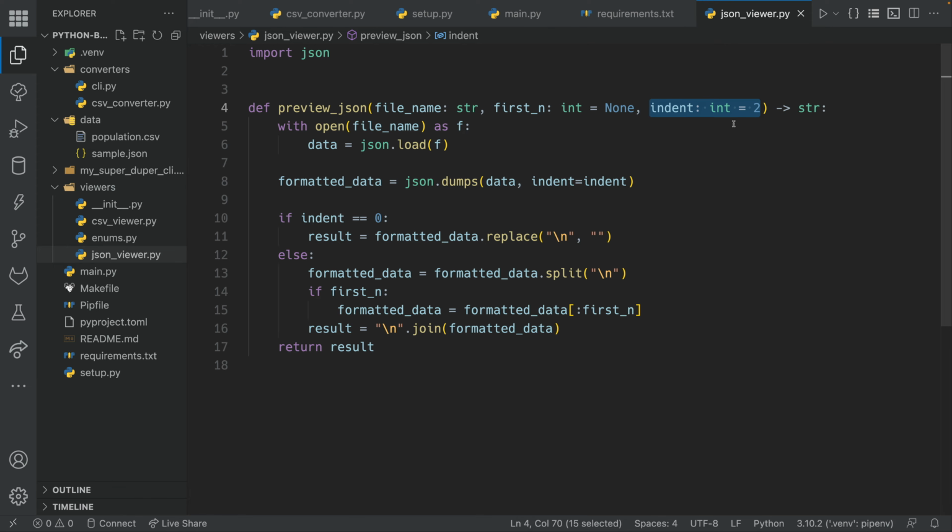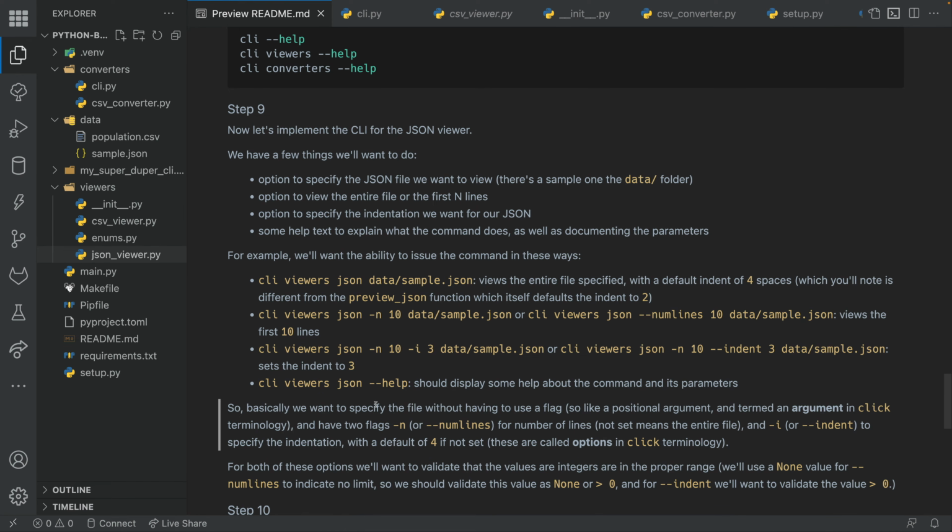The function itself has a default of 2, but the CLI is going to set that indentation to 4 if we don't specify it on the command line. And of course, for both of these options, the -n and -i, we're going to want to validate that the values are integers and that they're in the proper range.